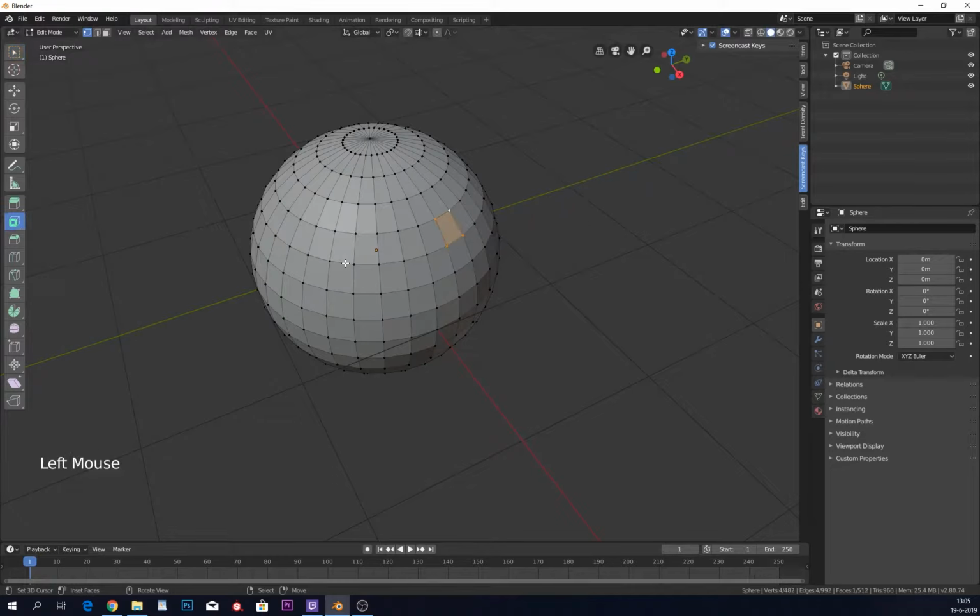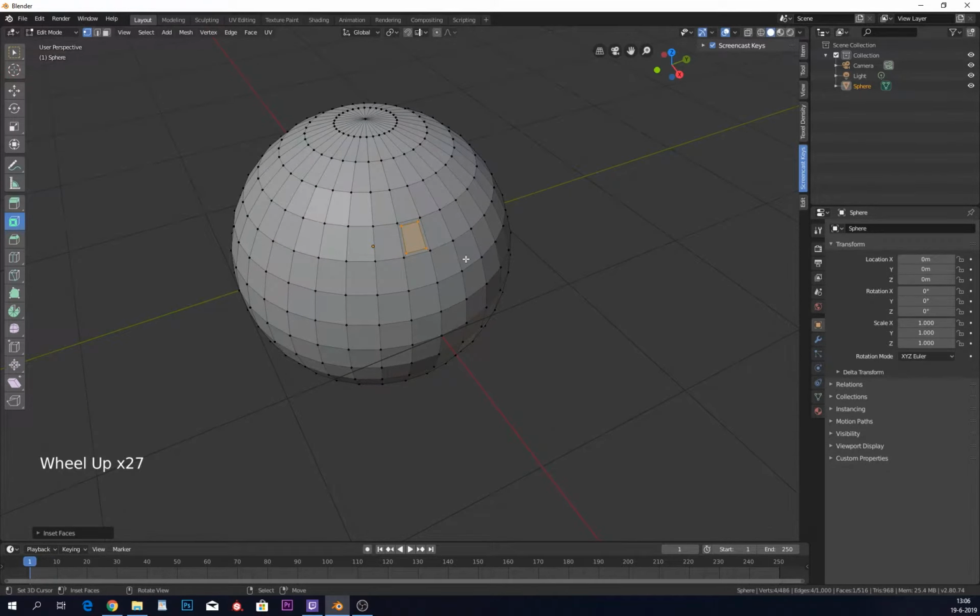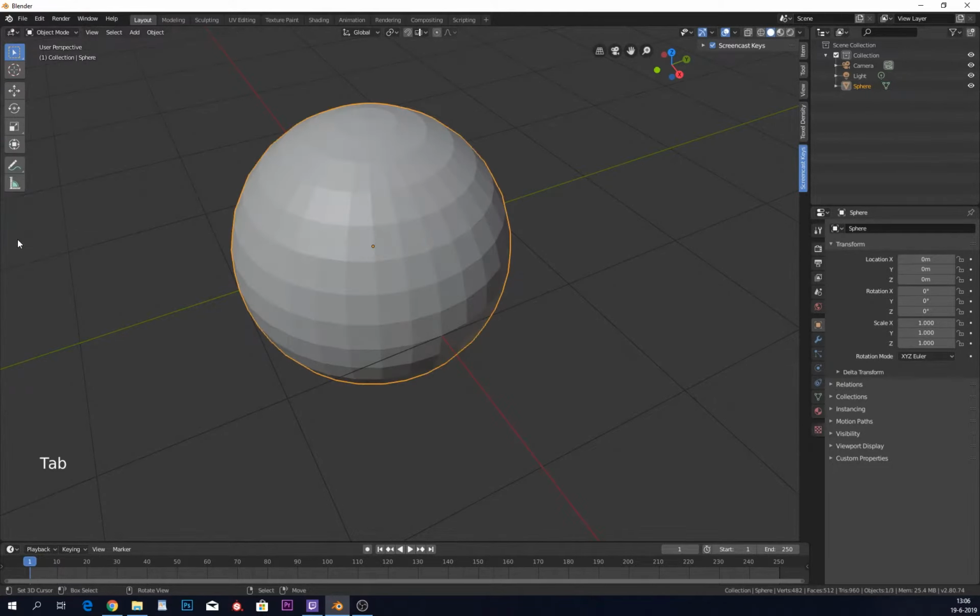Inset faces. So if you want to inset faces, you can click on I. The I. You can see it down here, by the way. I. And now you can inset some faces. Awesome. This is also very, very handy. Actually, all these parts are quite handy. So bevel, I can't really show that in a sphere.